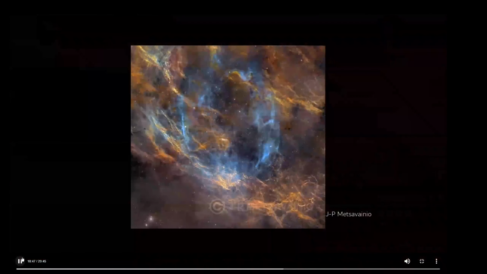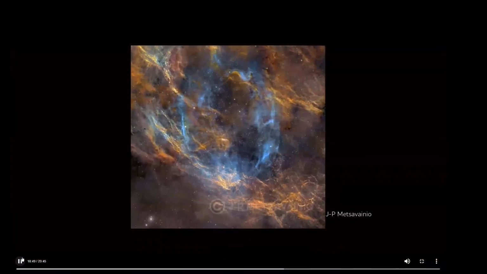Finally, how about this one? This is another mapped color image, but this time it really is a wide field image taken with a small telescope.